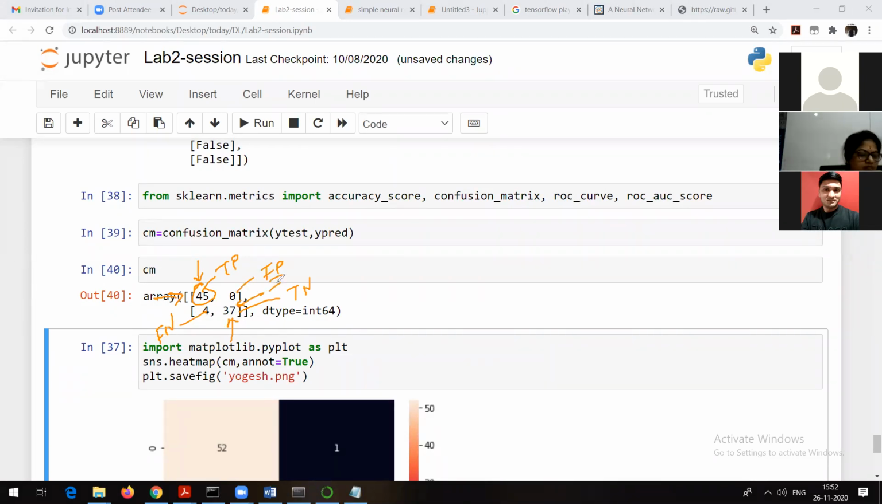And what do you mean by false positive? False positive means our model is saying that someone is affected when they are not. So in our case, there are 0 such people, so here our model is right. You can understand it. What do you mean by false negative? False negative means our model is telling that there are 4 people who are not affected by breast cancer, but that is wrong. That means our model is able to correctly identify 45 plus 37 people, whether they are affected or not affected. So that is good. Our model is giving some good results.